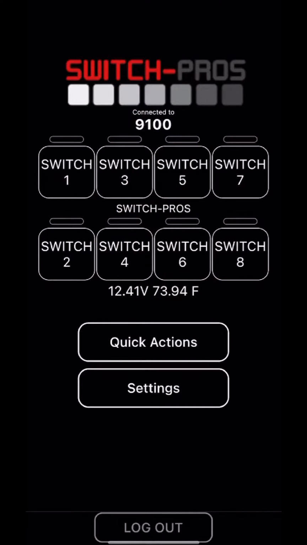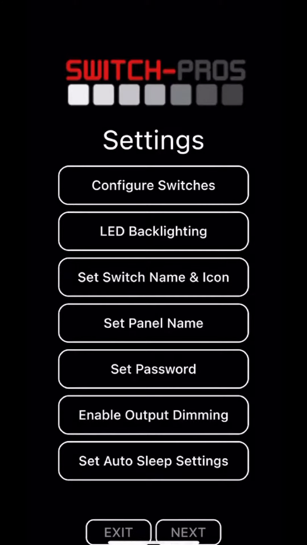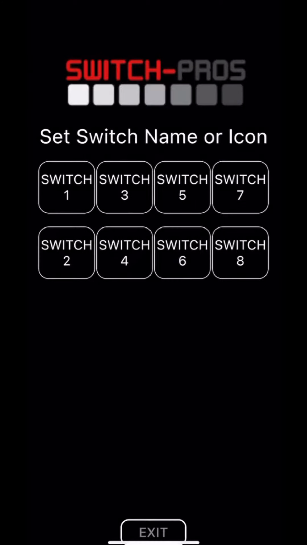This week, we'll be talking about how to set your Switch names and icons in your app so it matches the Switch panel legends. To set your Switch name, you'll first tap Settings, Set Switch Name or Icon. Then you'll tap on the Switch you want to set the name or icon for.